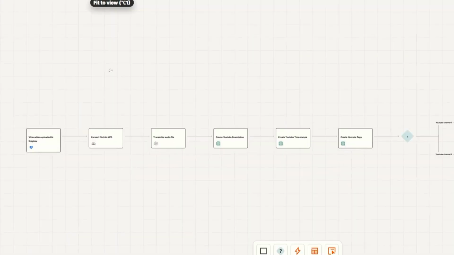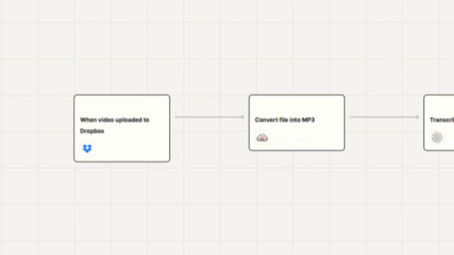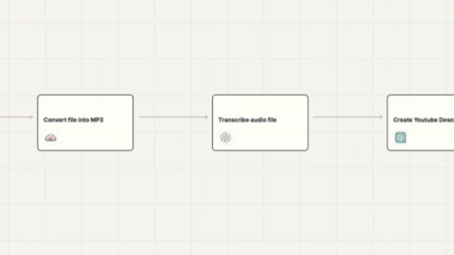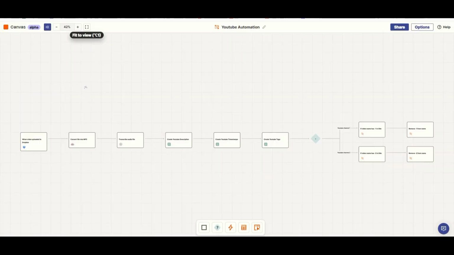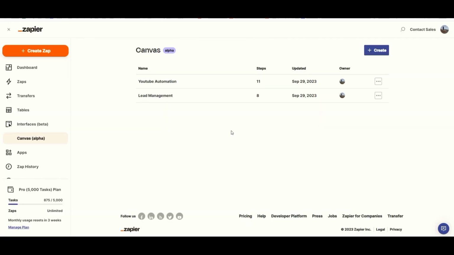This flow will automatically detect a new video inside my Dropbox folder. It will then do a whole bunch of stuff to it, like run it through AI to create descriptions, titles, tags, timestamps, and then it will filter the video according to certain criteria to upload onto one of my many YouTube channels. Let's go ahead and create a diagram to see how it all fits together.